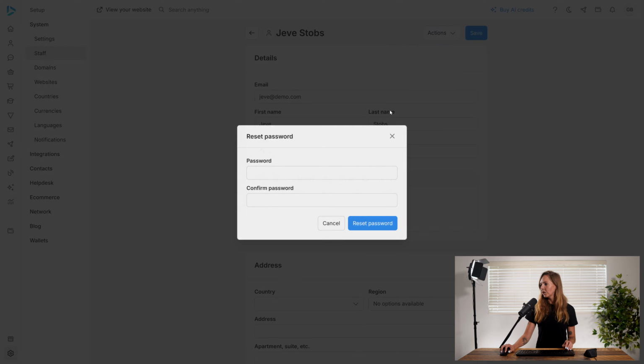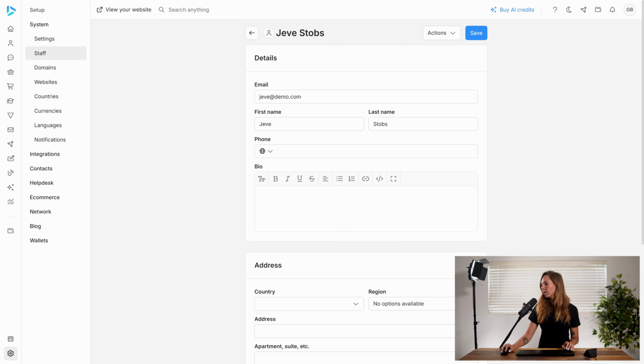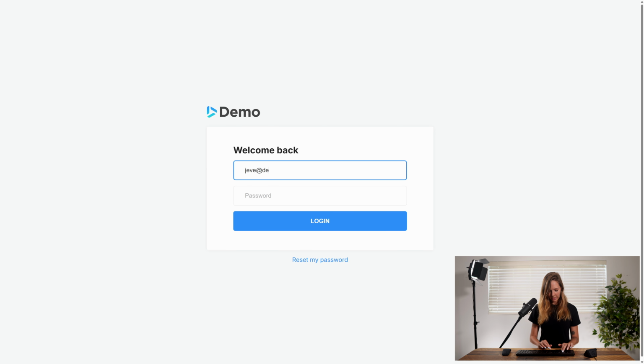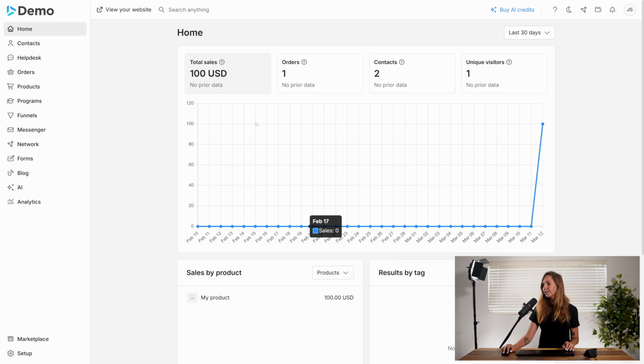Let's go ahead and give Jeev a password as well. So there we go. And I'm going to reset that password. And now I'm going to go ahead and log in as Jeev. So just putting in his email and logging in. All right, so the first thing you'll notice is that the Wallets app isn't there at all.